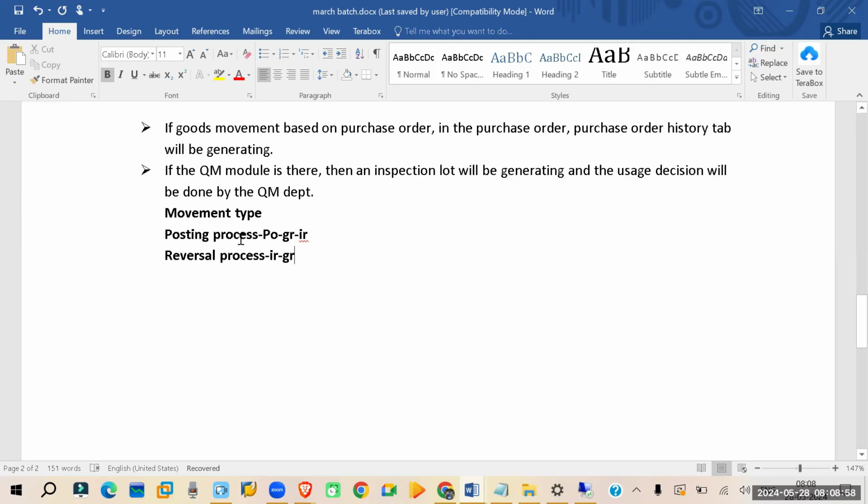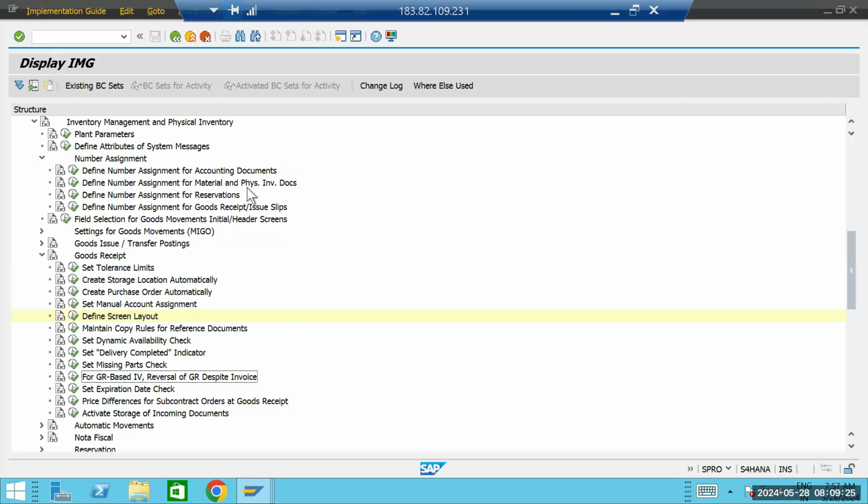Now in this process, let's say your invoice receipt is not done and you want to cancel the GR. Is that possible? No, that is not possible in the standard process. If there is no invoice receipt posted also, I want to cancel the goods receipt. How will I be canceling? I will be selecting this. Just click on this one.